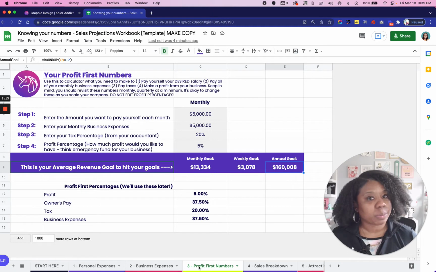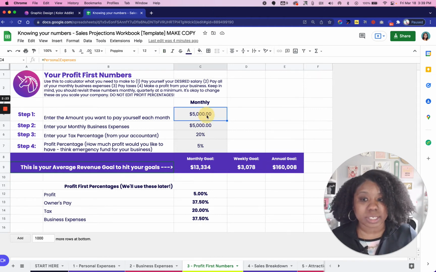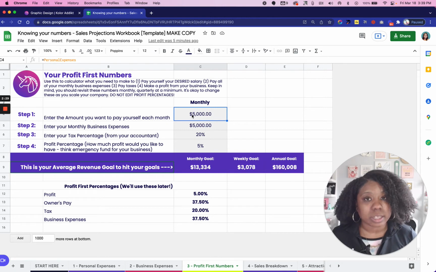Now, this is the most important document here. This is how you calculate your profit first numbers. Now, as an entrepreneur, most people, when I ask them what is their sales goal, they give me this number here, which is not accurate. So what you want to take home is not your sales goal. Let me say that a little bit differently.